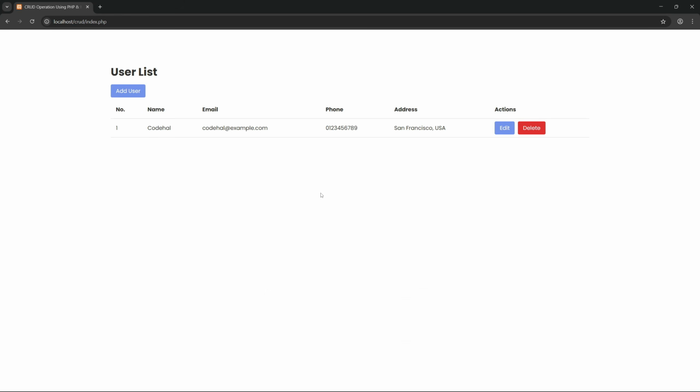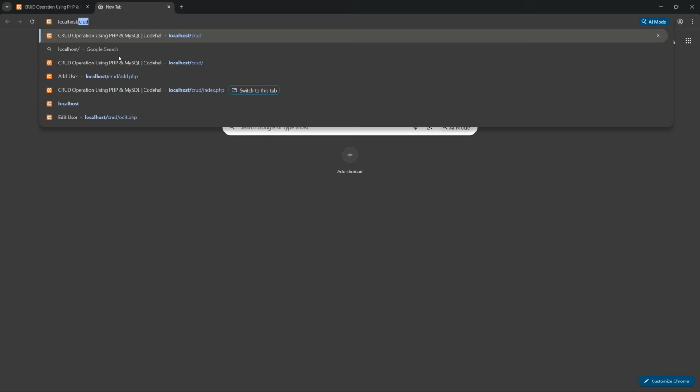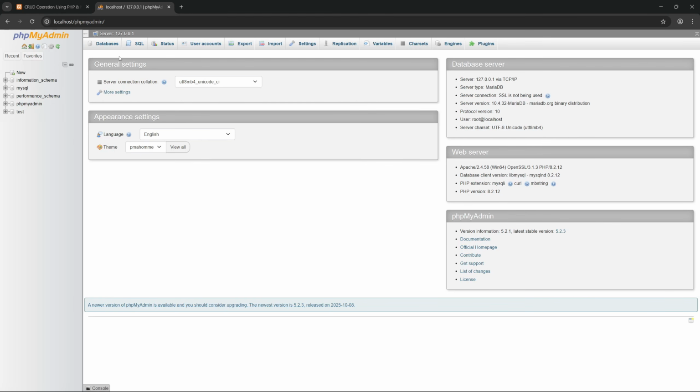Next, let's create the database. Open a new browser tab, then type localhost/phpmyadmin. Then press enter. Well, here it is, phpMyAdmin. This is a tool to manage our MySQL database.